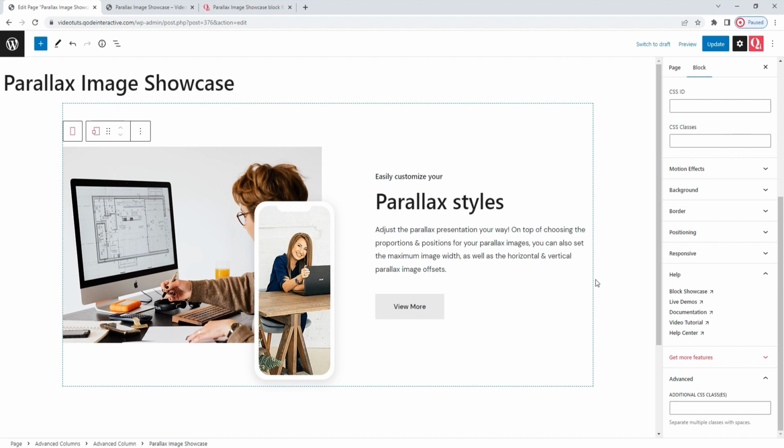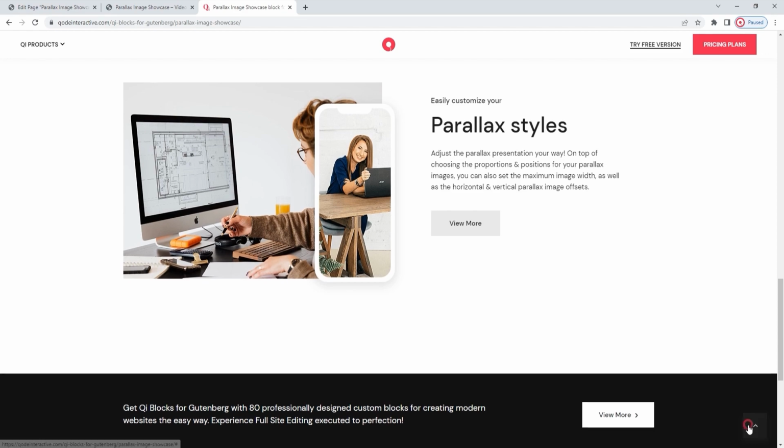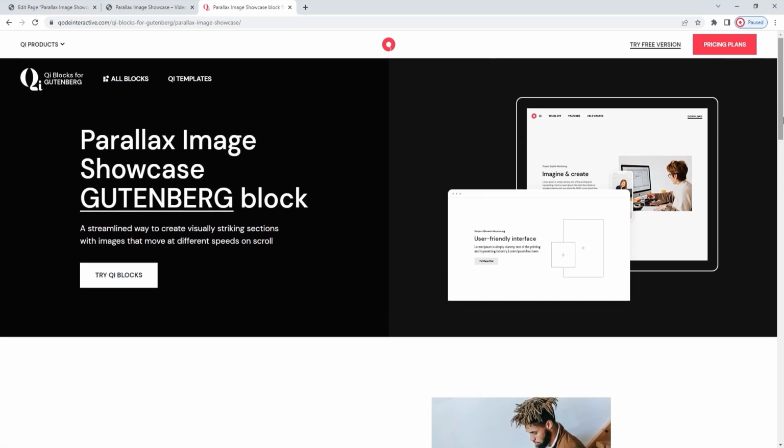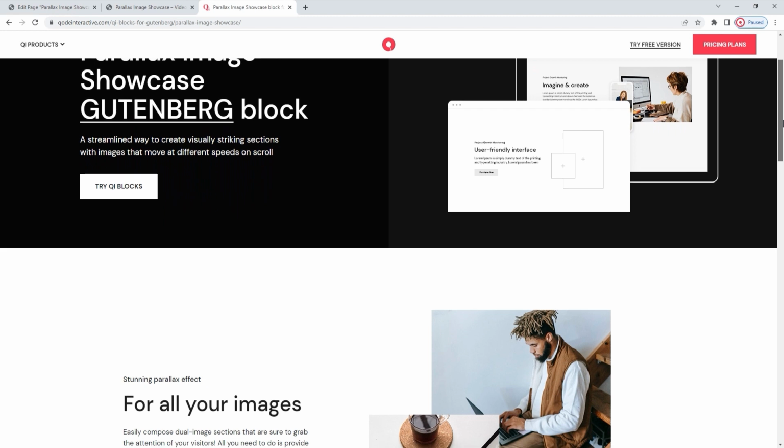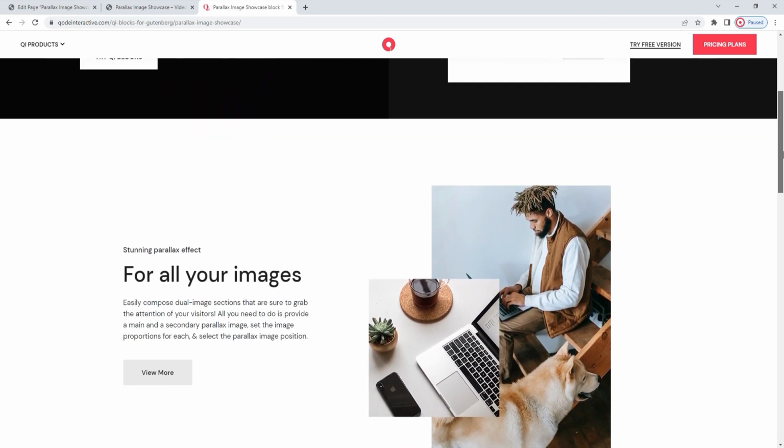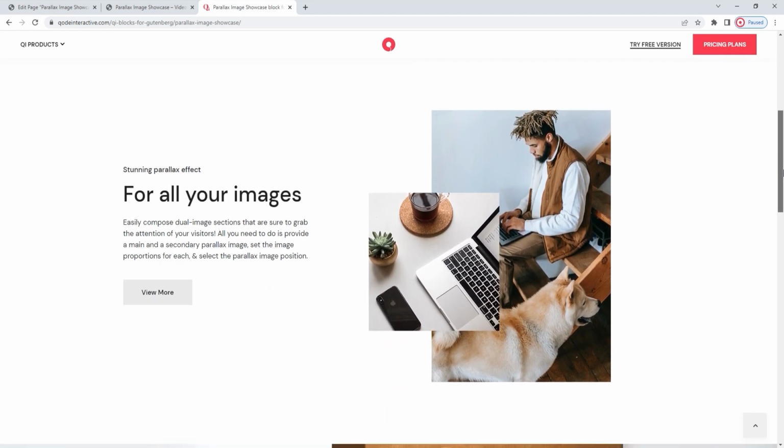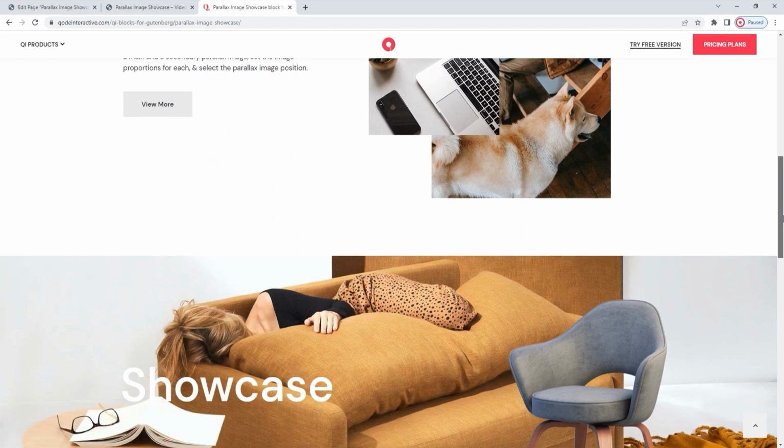And that brings us to the end of this video. We've gone over all the options you'd need to create your own Parallax Image Showcase. As you've seen, making this amazing and visually very effective showcase takes only minutes. And it's super simple. You don't need any particular technical knowledge to do it. And if you had any questions, hopefully this video managed to answer them.